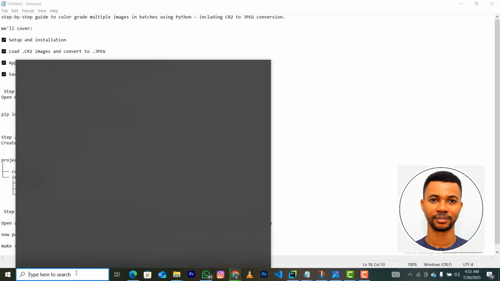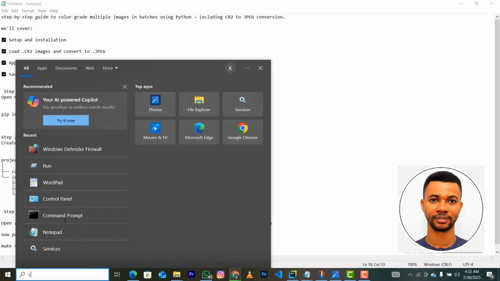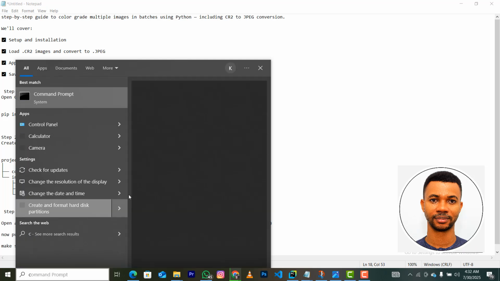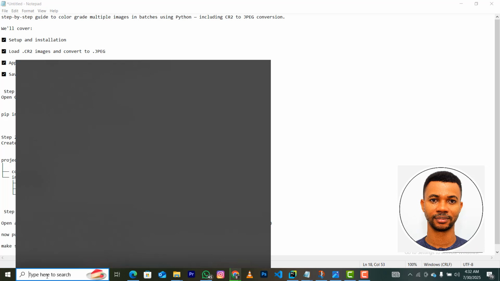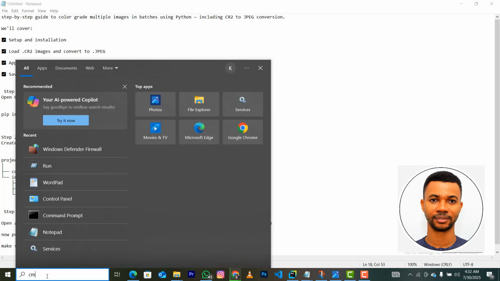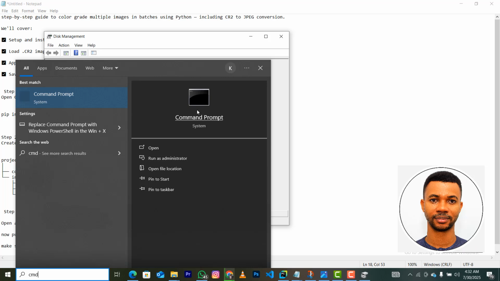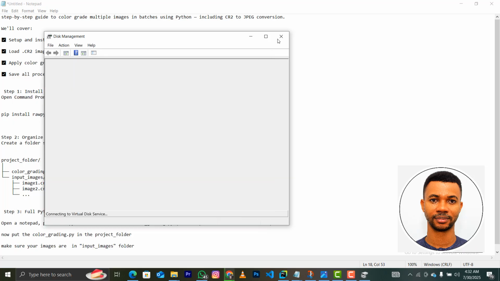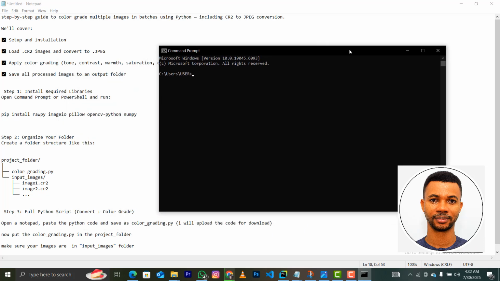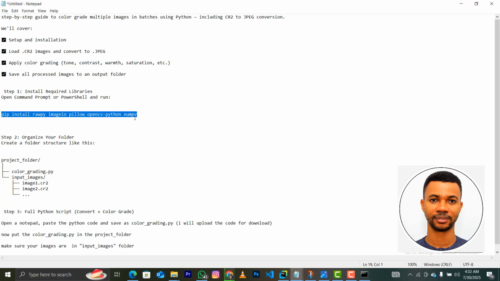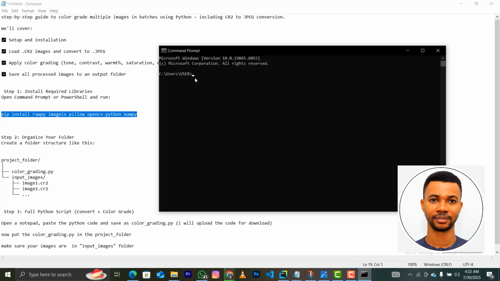So these are our commands. So that we know our command prompt, we're going to run this code. Just copy it, Ctrl C, then paste it here.